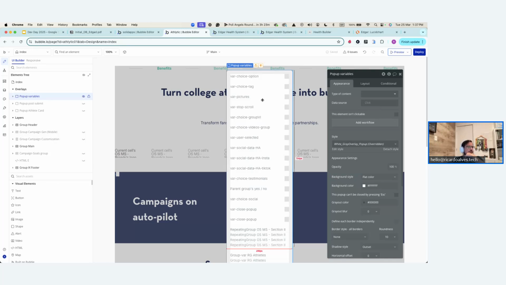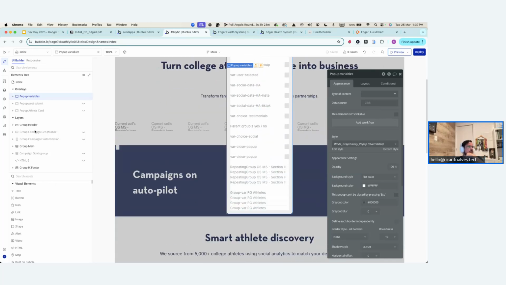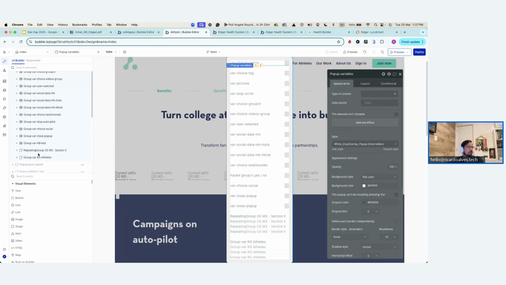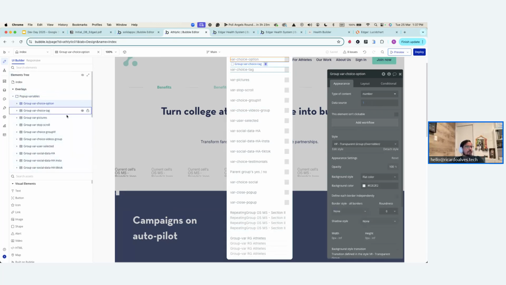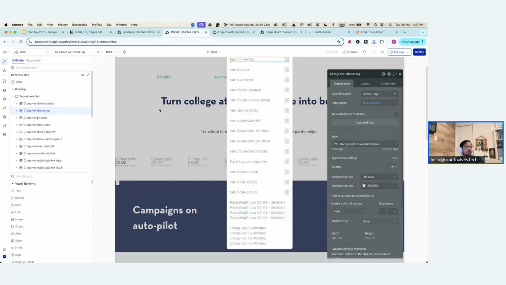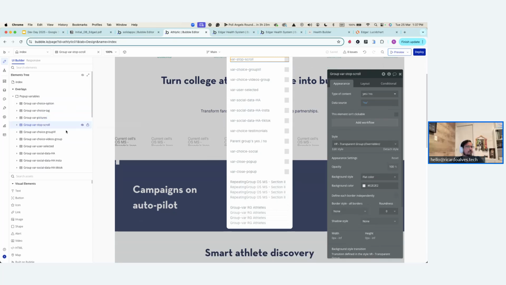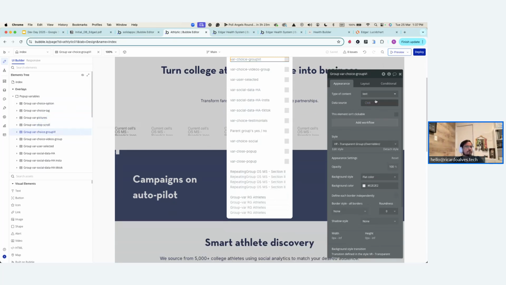So this is our pop-up variables. The way we do is we create a pop-up. We call it pop-up variables, and we include inside that pop-up groups and repeating groups. Those groups have their specific types. So in that case, it's a number group. In that case, it's an option set. That one is a user. That one is a yes, no. Here is a text. So they have their type of data.